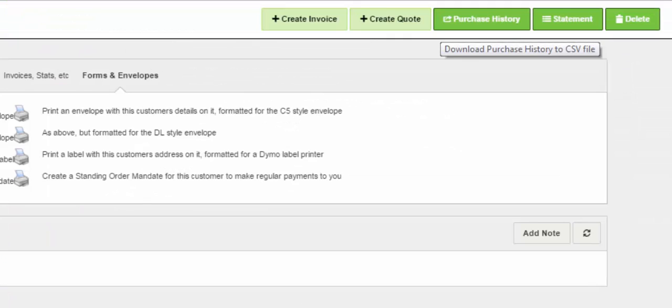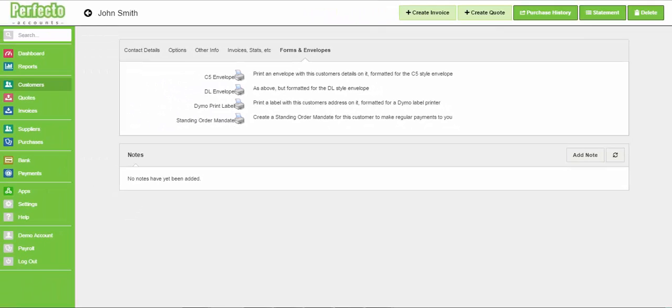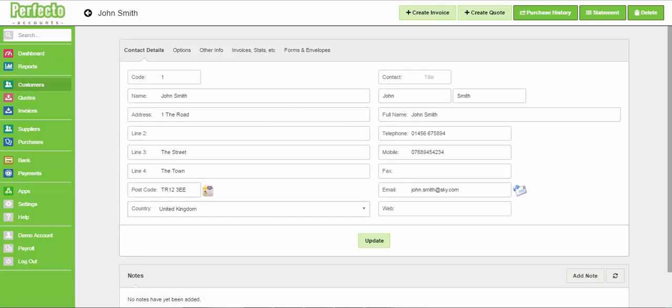At the top of the page, there are some quick links to create quotes, create invoices. We can download their purchase history and also generate statements for the customers as well, which can be emailed and printed out directly from the software. When in the statements module, you can just select a date range you want, and then you can just print those off if you wish to. You can make any changes to any of the information on this page just by clicking into it, making the change, and just hitting the Save button and the Update button at the bottom of the page.